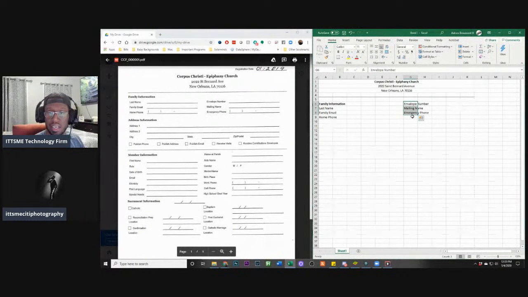And again, just not paying attention. Need to go down one more. So I'm going to do the same thing. Go down one, Shift, Control X, go down one more, Control V. And the reason I did that is because it was on the line of family information. That is our title. We don't want it to be that, right?